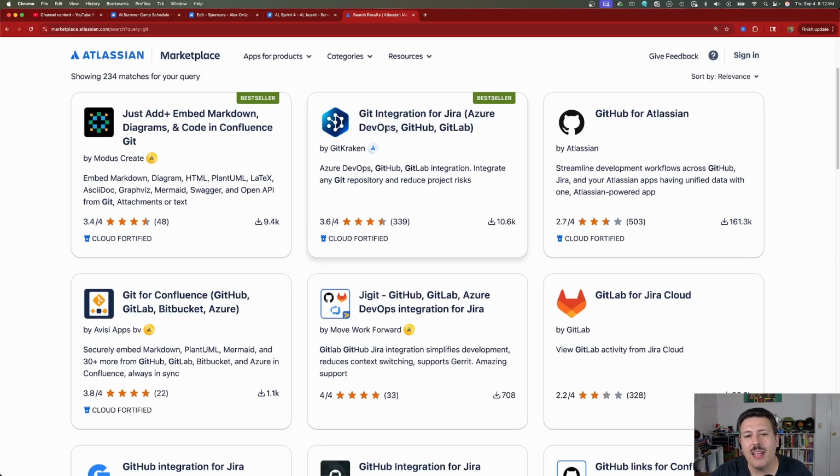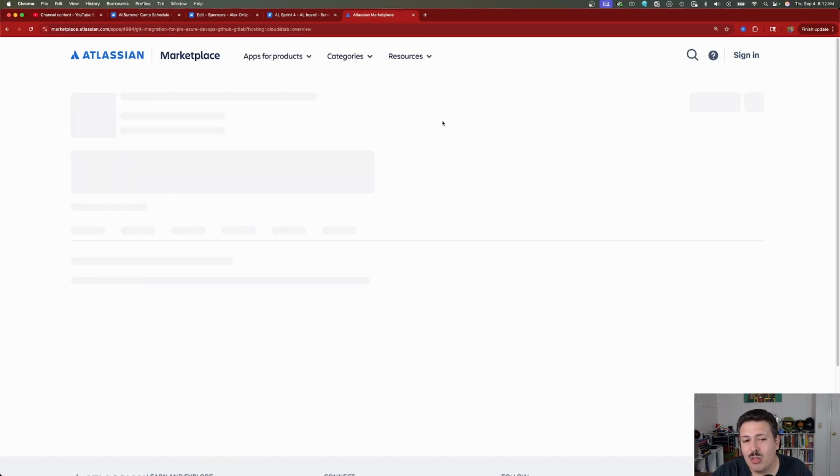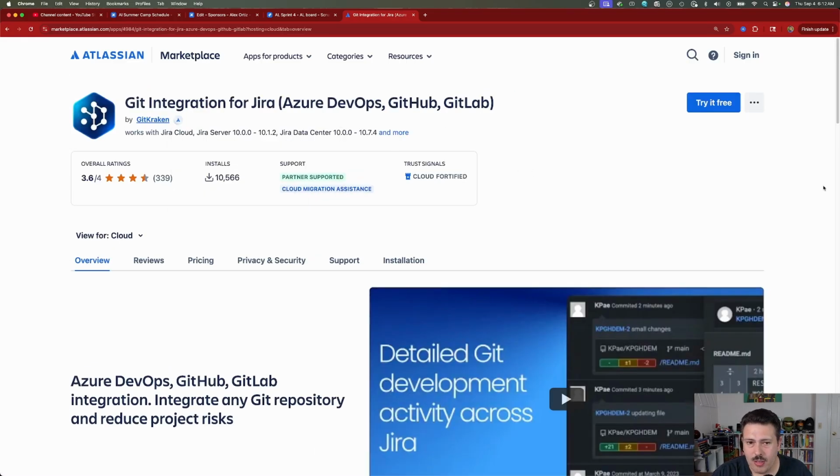And so what I like about Git Integration is that it allows you to basically bring in all of your source code, no matter where it is, whether it's in Azure DevOps, GitHub, GitLab, TFS, the possibilities are almost limitless. And it's going to allow you to bring it all together into one location.